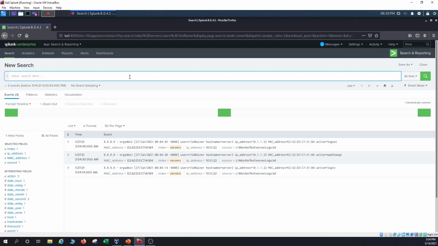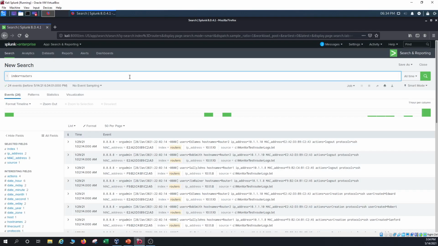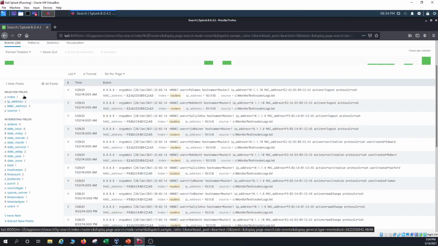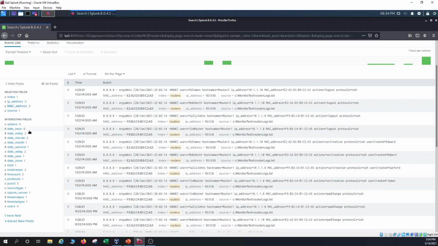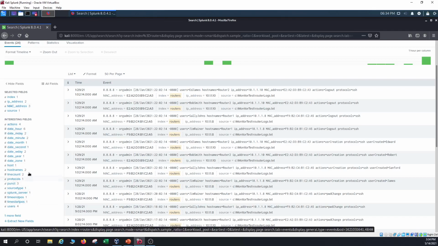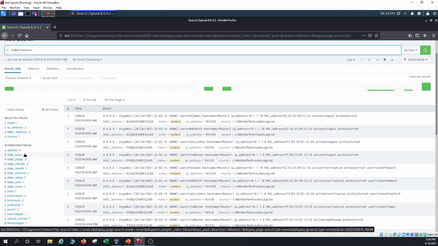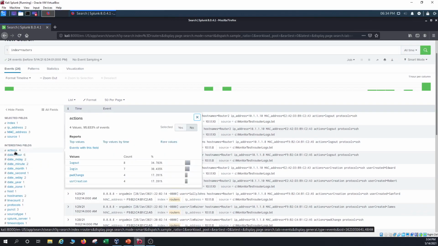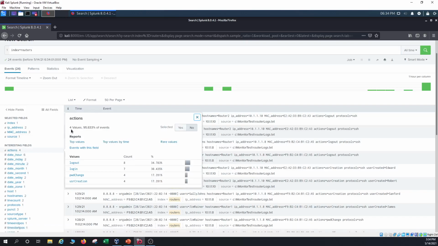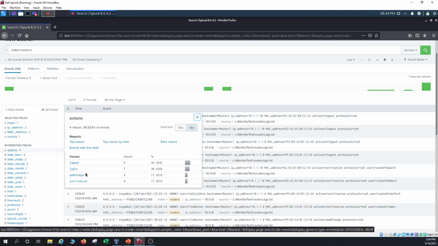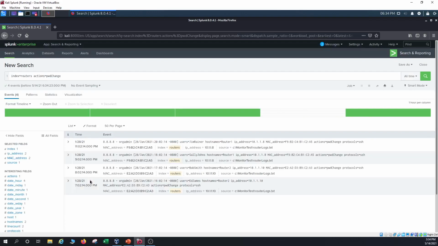Password changes on routers. So we'll go index equals routers. Okay, again, Splunk on the left-hand side here presents us with fields or categories. Within the index, we select the actions field. We're presented with 4 values: log out, log in, password change, and user creation. We select password change because we're looking for password changes on routers.